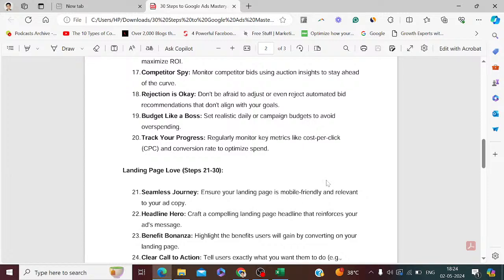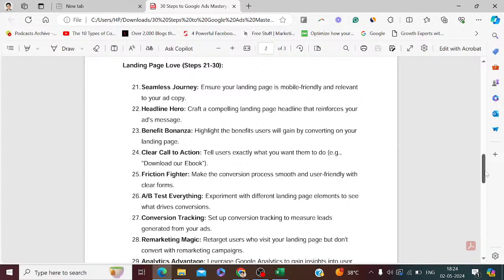The next pointer is you need to craft a compelling landing page headline that reinforces your ad message. Then you can highlight the key benefits your user will get if they convert on a landing page. Then a clear call to action: tell the user exactly what you want them to do, for example, download your ebook. Then you have to A/B test all the elements on a landing page. Then you have to set up conversion tracking to measure leads generated from your ads. So this is basically done from your Google search ads campaign here.